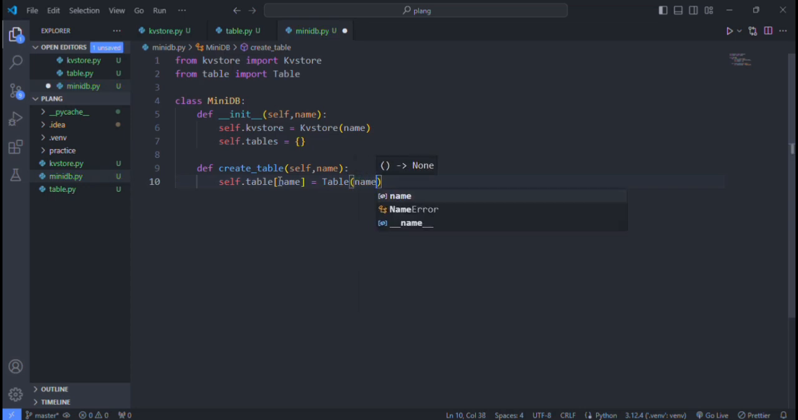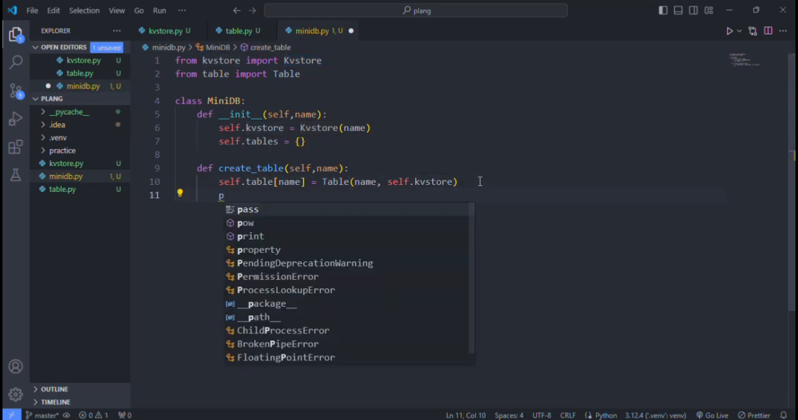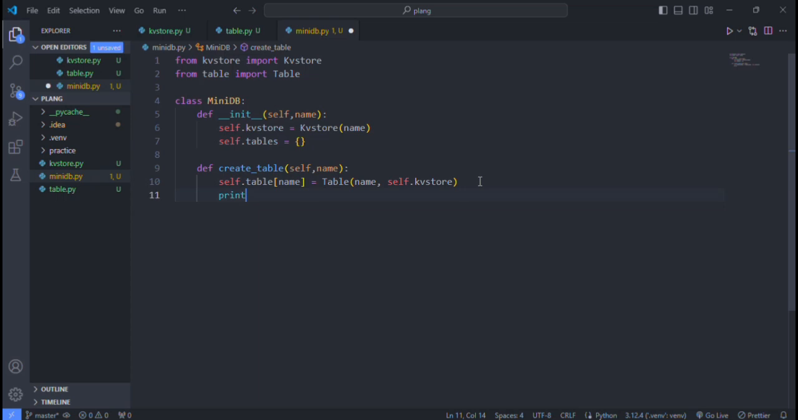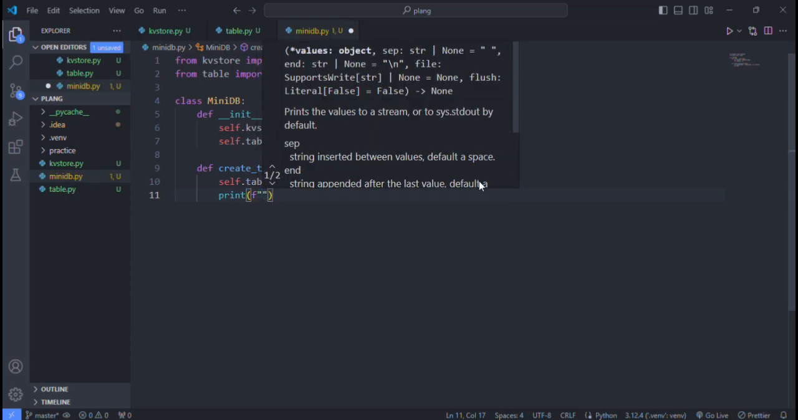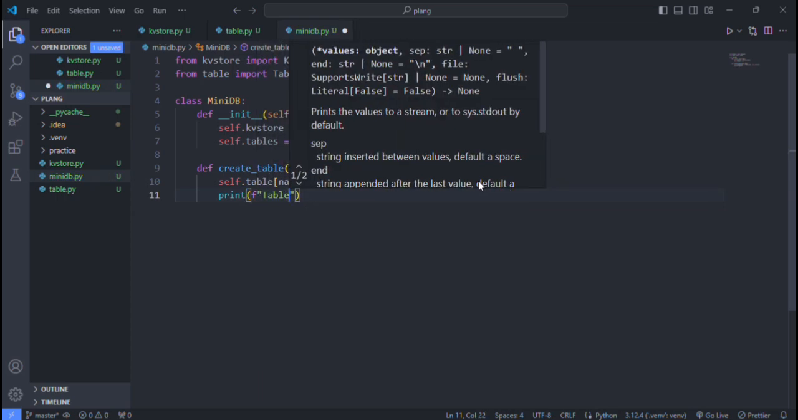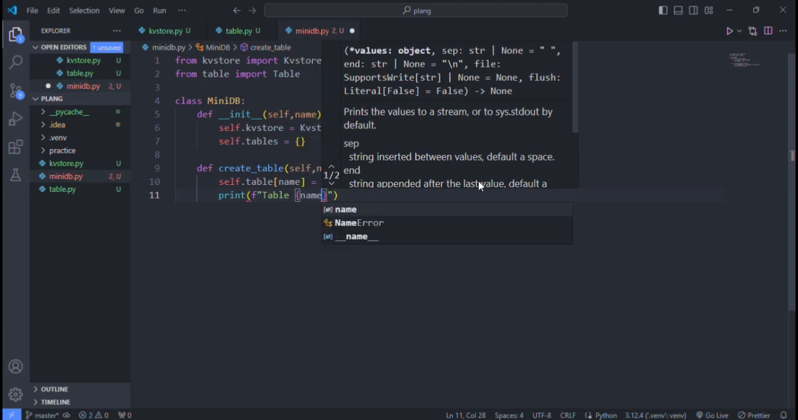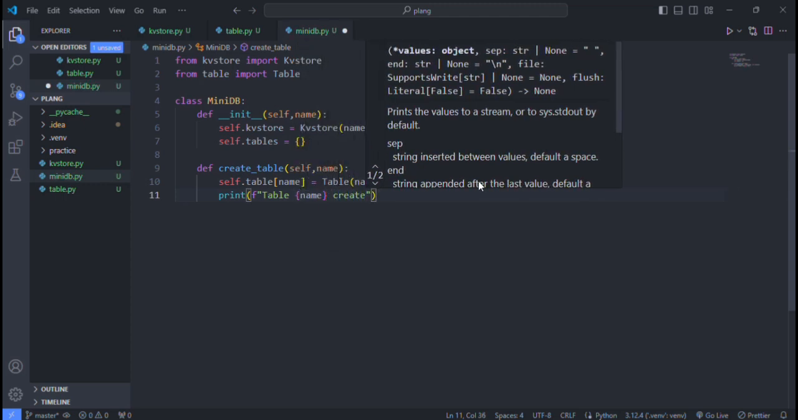The name plus the actual self.kv store. So the actual KV store that we have initialized here, because we're going to be using it inside, like we did before in the table part. The next thing I want to do is print an F string saying table name created.